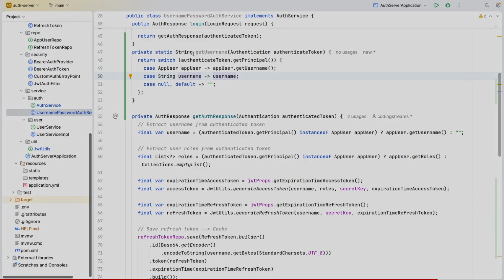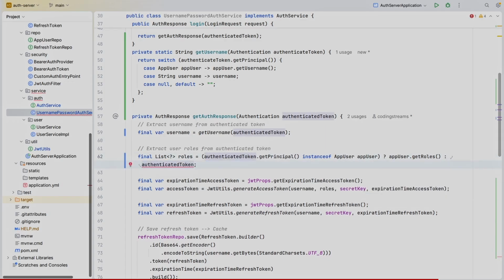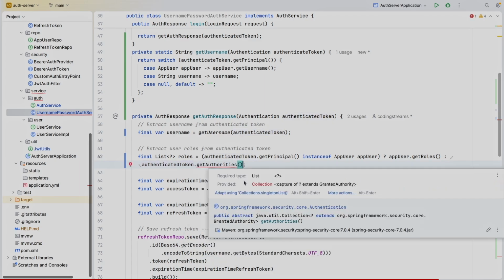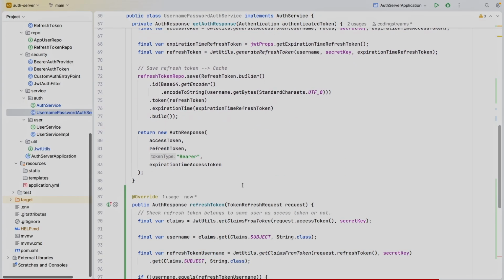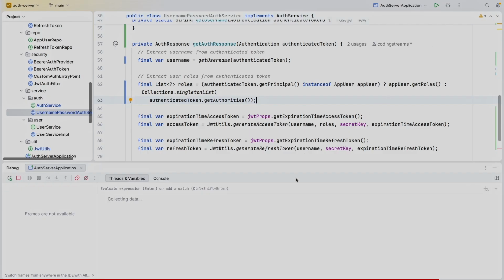Okay, so let's use this, and over here we have to make this change for this roles also. So instead of returning the empty list, what we can do is use this authentication token and get the authorities. Okay, so let's change this. Right, now I think it is fixed. Let me run this application.